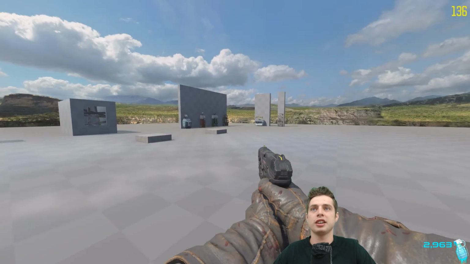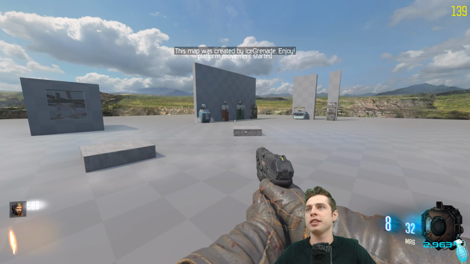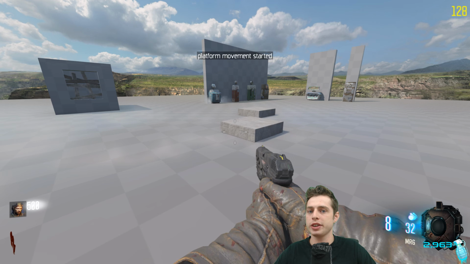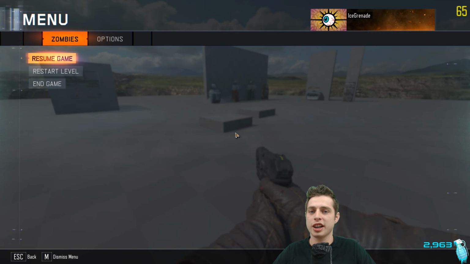So here we go, guys, it is loading, and we're gonna see that the new object there starts spinning. And what is this? This platform is moving before it's finished. Why is it doing that? Let's quickly go have a look in the code and you'll see exactly why that's happened.